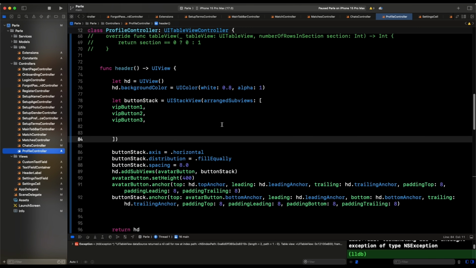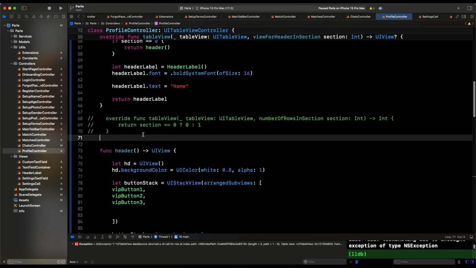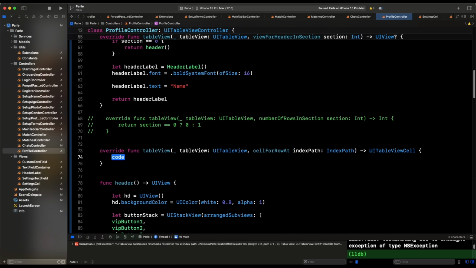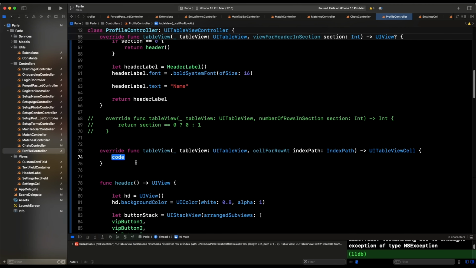So let's come to the profile controller, and what we want to do now is cellForRowAt, that's the functionality. Because if you look at the image, three of them use the exact same cell, these three are the same, these two are the same. So we should minimize code and reuse it in several places. We could use a switch to give them a different value. How we do that is pretty straightforward.